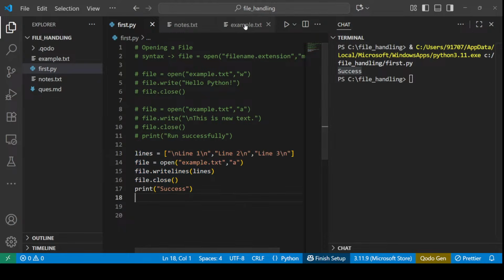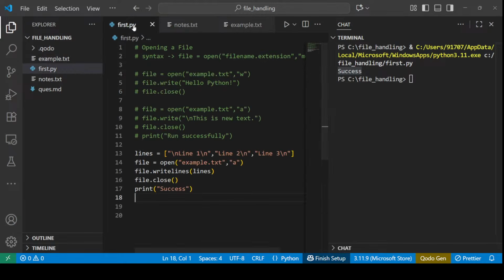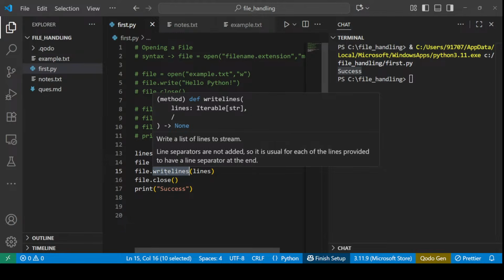Now we have to check the example.txt. When we open example.txt, guys, you can see hello Python, this is new text, line 1, line 2, and line 3 have been added successfully. So this is how we can add multiple lines. You can store the lines in a list, and then you can directly write the name of the list inside the writelines method.